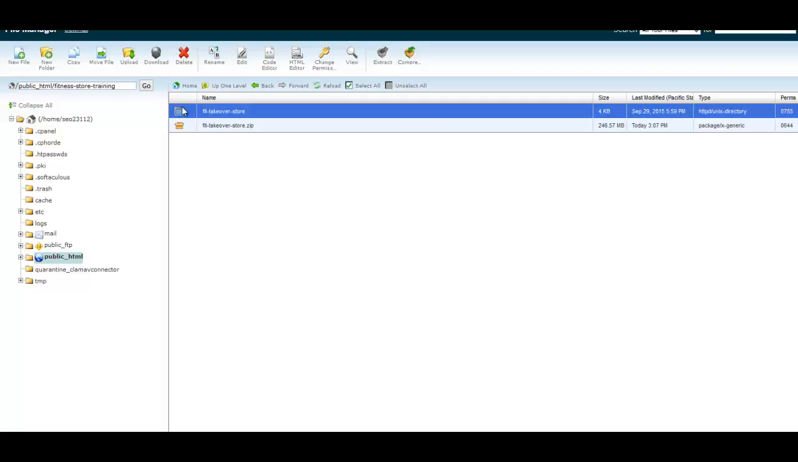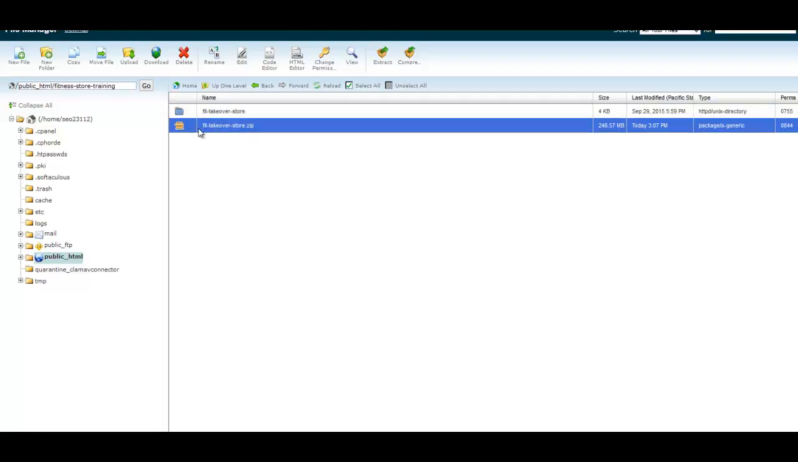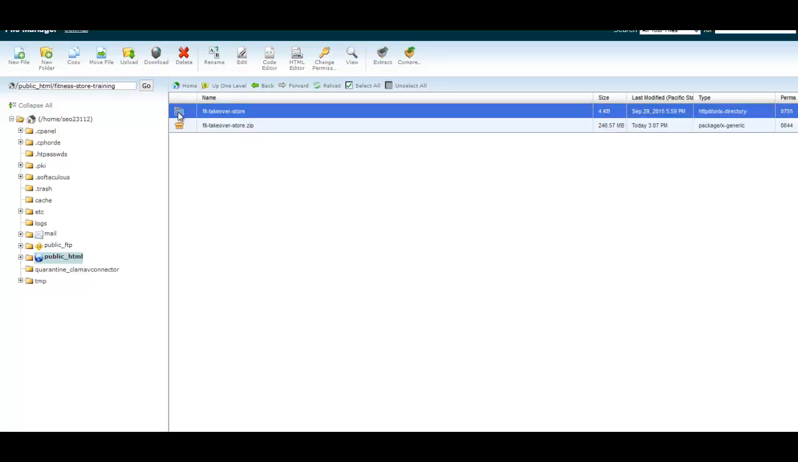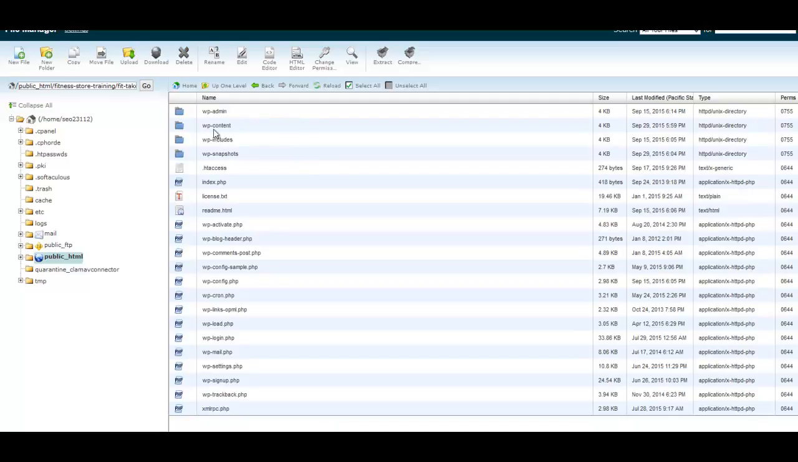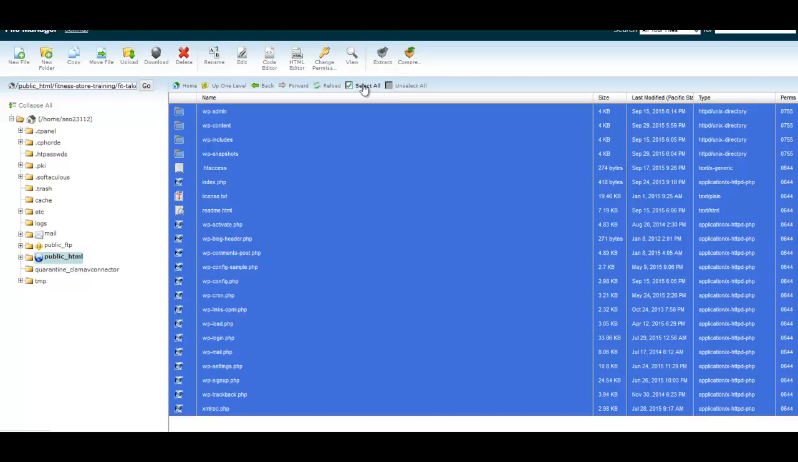Now, what you'll see is an open folder. Okay, here's your zip folder, and here's the open folder. What we're going to do is double click this. Okay, now you're going to see all of the WordPress files, the site files. Okay, but now we need to make an adjustment. So what we're going to do is where it says Select All, we're going to click Select All.